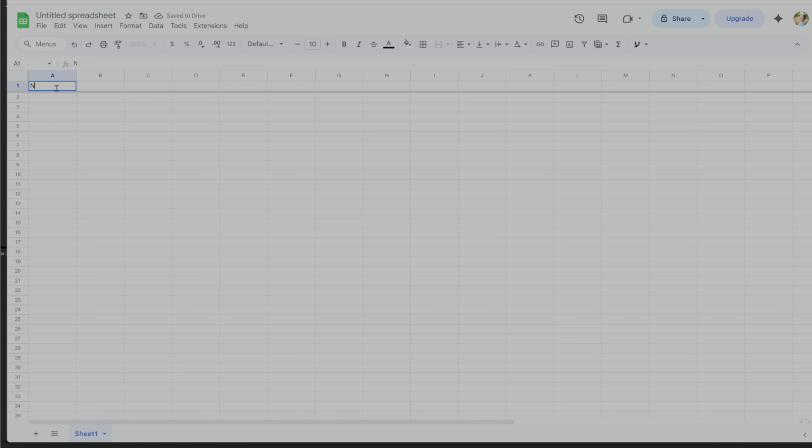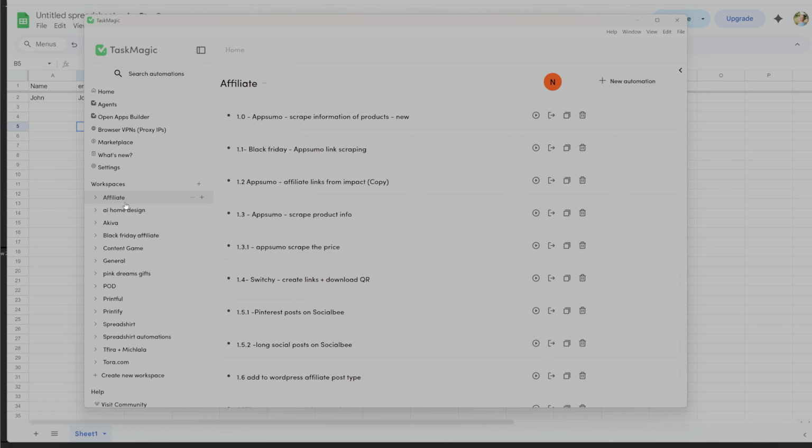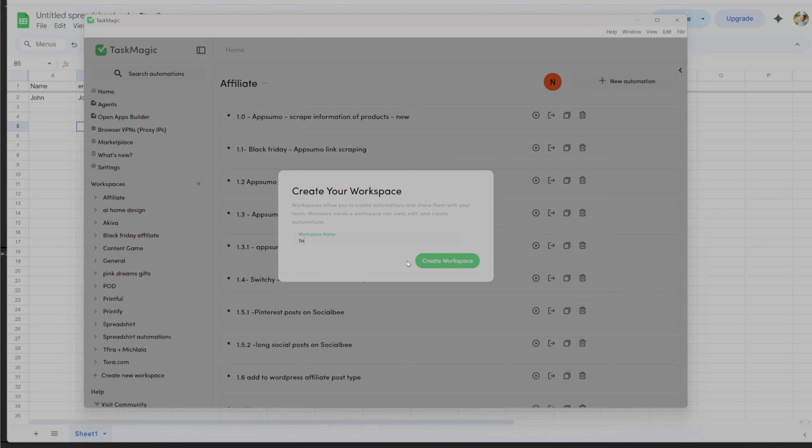In the first row, add column titles. For a general example, you can use name and email. You must have at least one column and at least one row with data, so TaskMagic can recognize the content. Add a few example rows with information under the columns. It is a good idea to give the Google Sheets the same name as the automation, so it is easy to recognize later. Now, let's set this Google Sheets as a trigger in TaskMagic.